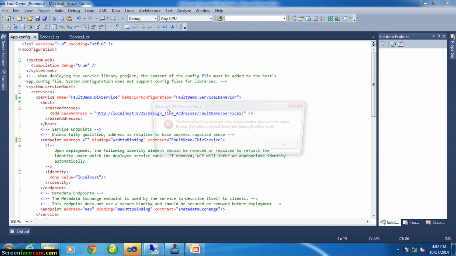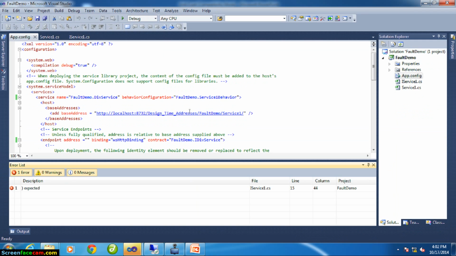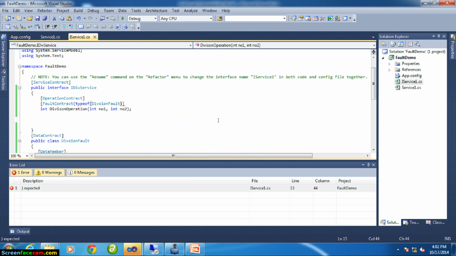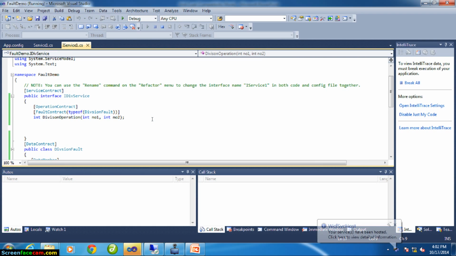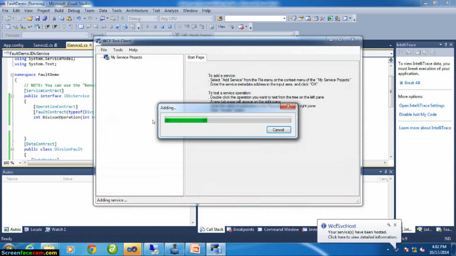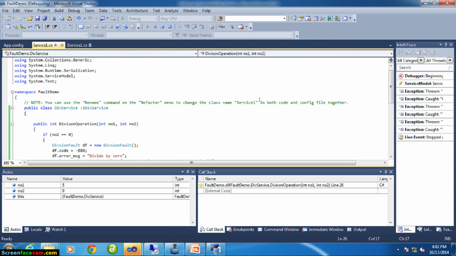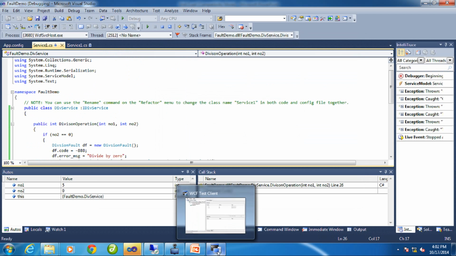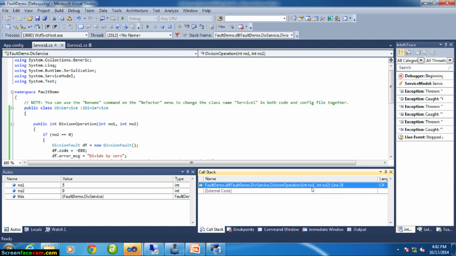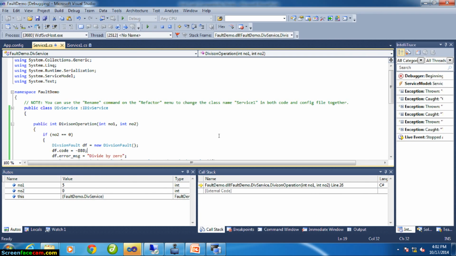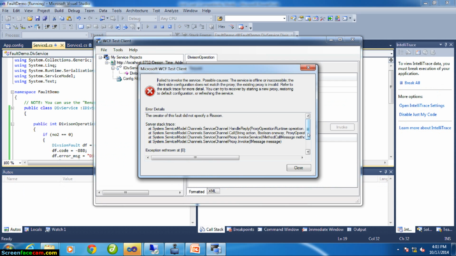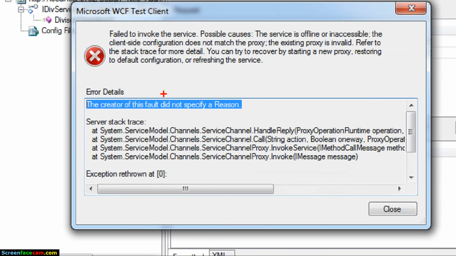Okay, let us rebuild it. Yes, here it expects you to have one more bracket. Now it is completed. Let us run now. Number 1 is 5, number 2 let's put 0. Now see what happens. Okay, it will throw the error, as you can see.